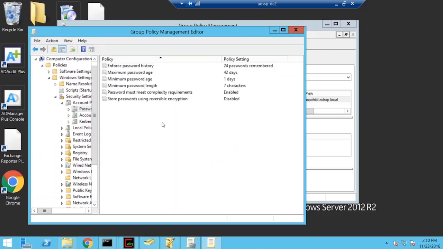You can see that these are the configurations that Microsoft allows you to do. These are some of the obvious ones, so we'll start from the top. First one is Enforce password history. The value is 24 passwords, which means that a user cannot type any of his last 24 passwords as a new password while changing or resetting. This is very helpful as it prevents a user from typing old passwords.